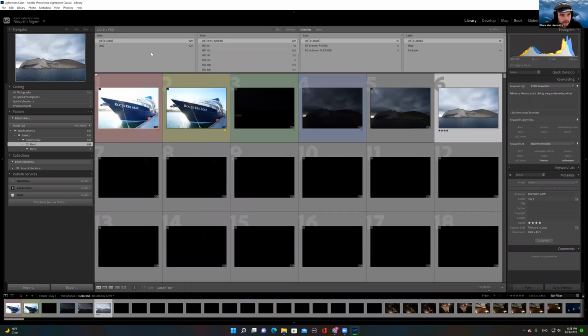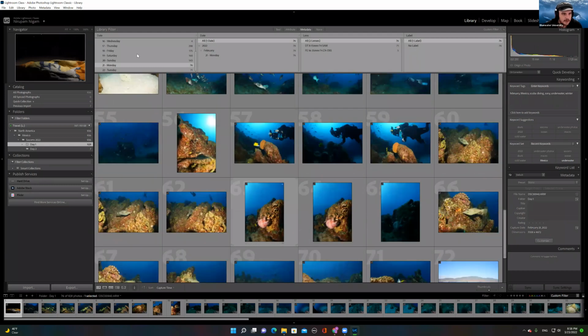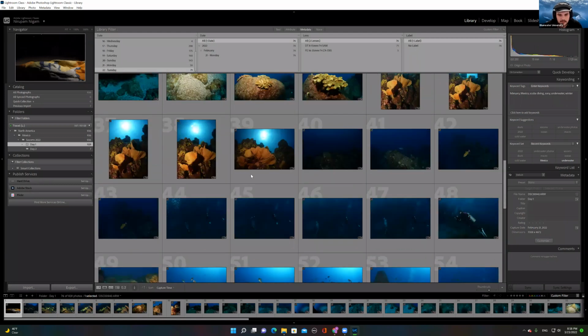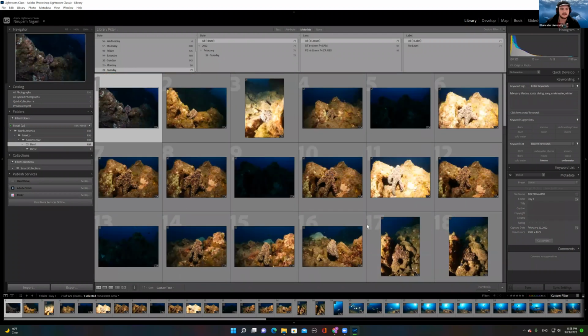Dates are really important. I can go to my 2022 photos, February. I can see all the photos I took on the 21st of February, and this is what was happening on that day. Or I can see all the photos I took on the 22nd, the next day. So I don't need to use that folder system. All of it's in the metadata, and all of it can be sorted using Lightroom.